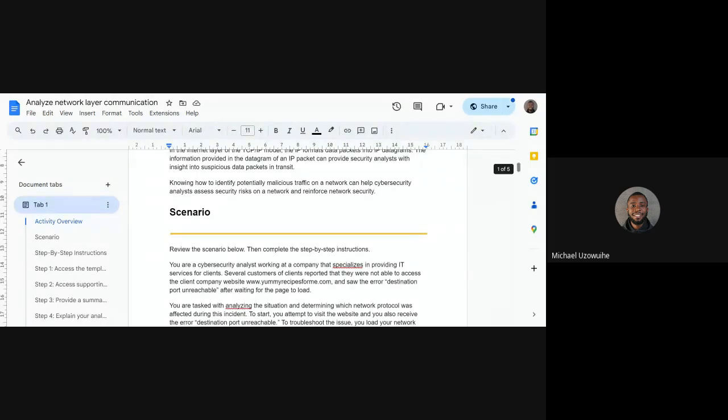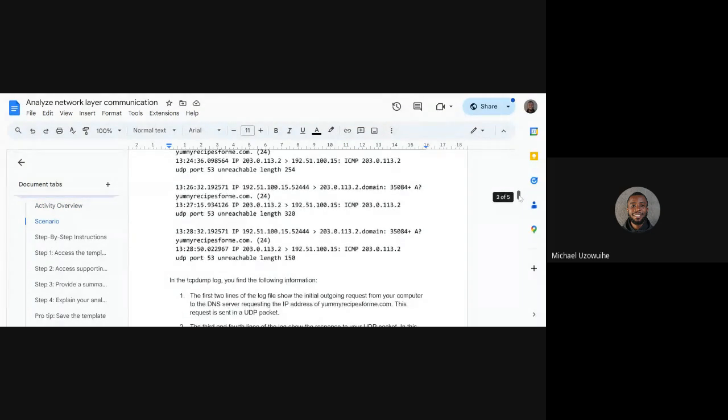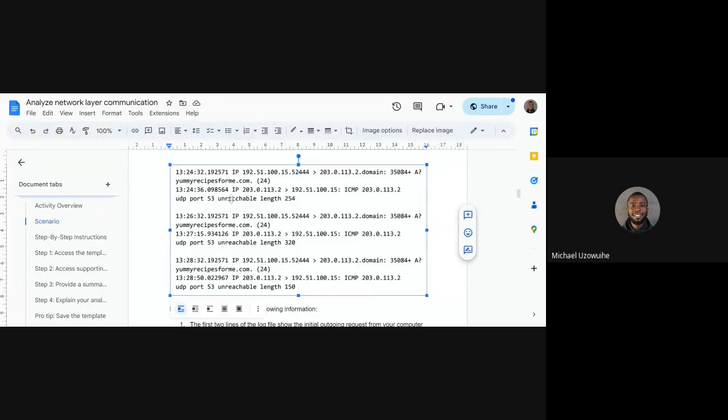As I said, you have seen this before. I showed you an image of it beforehand. If you check properly on this image, you will see the time, 13:24:32. This is the IP address and the port number. This is a source IP address sending information to 203.0.113.2, which is yummyrecipesforme.com.